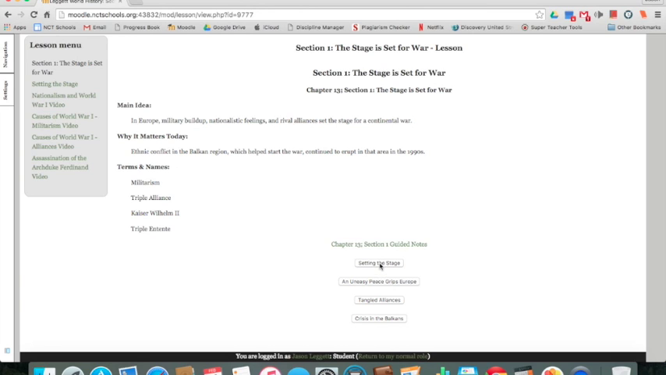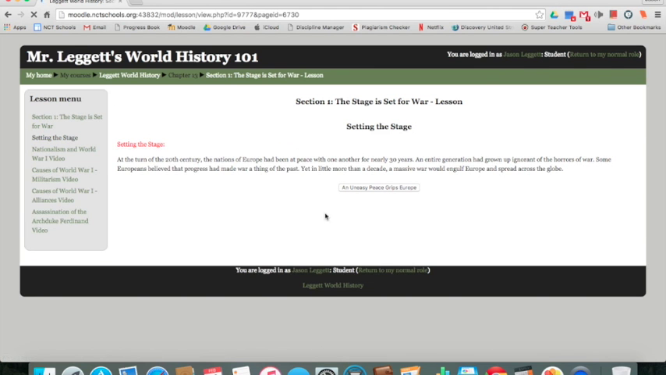This is done in text form, but there's a lot of powerful tools that I can use that a textbook cannot give them. One of the tools I can use is read aloud.